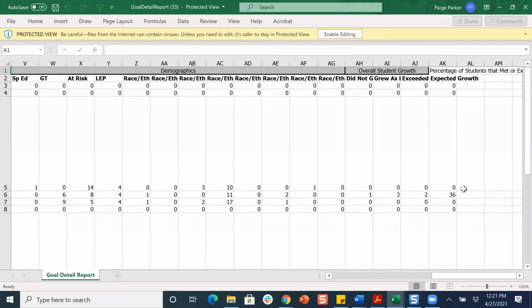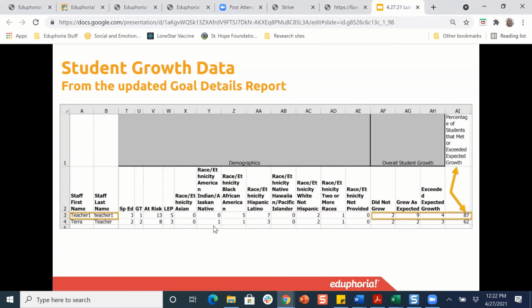So I'll see all the demographics for each teacher and how they set their sample group of students up for that student portfolio. And I'll also see how many did not grow, how many grew as expected, how many exceeded expected growth, and it will average that together for me and give me a percentage of students that met or exceeded growth. Those districts that are participating in TIA, that's something that is going to be important to you going forward. So I would want to run this report at the end of the year as I'm going into summatives so that I have that information about how my teachers did with their student growth goals during the year.